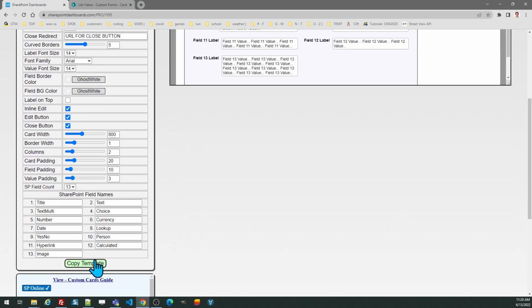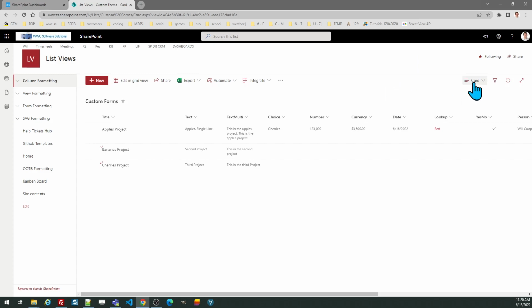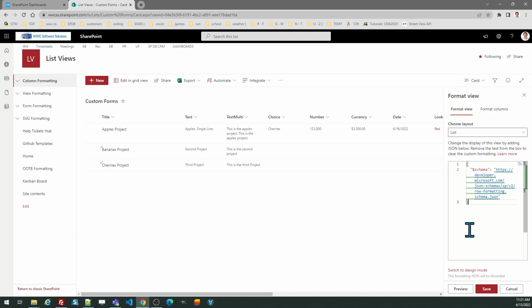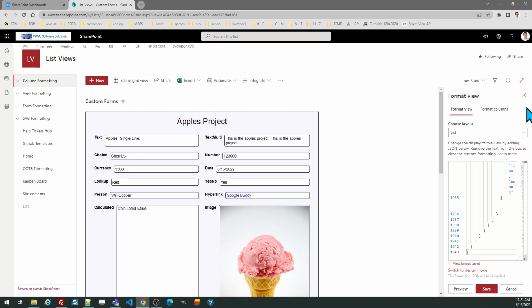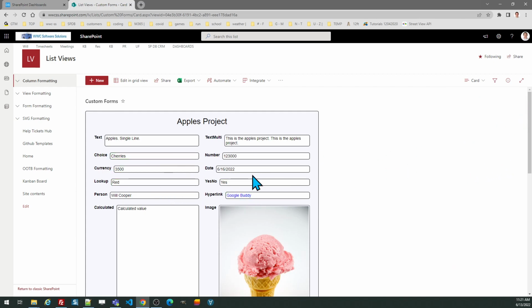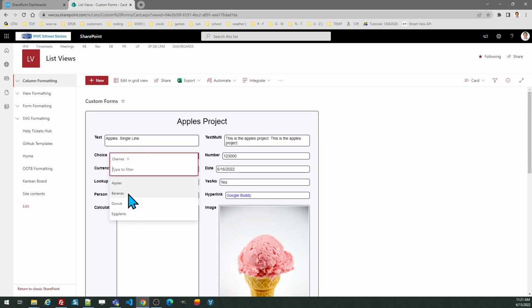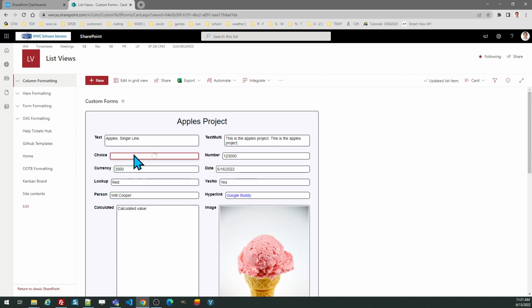I can go ahead and copy my template. It gives me the instructions. And then I want to go to the view dropdown, select format current view, and then go to the code screen and save. And there is my form. So as you can tell, I can go in and just edit fields directly. This is a dropdown, and you can see, unlike a normal edit form, it makes the updates to the record immediately when I update the values.